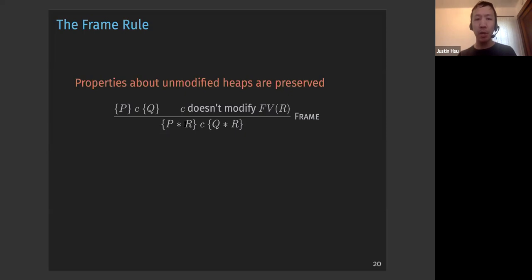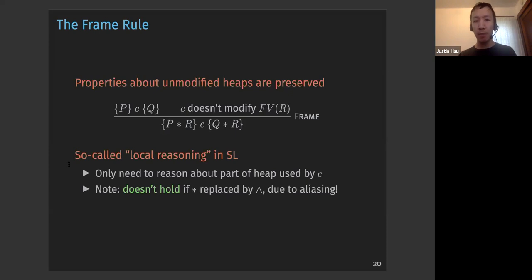As long as R is describing a portion of the heap that is disjoint from the portion described by P, then I don't have to worry about whether R is still preserved or not after running C. In some ways, this rule is maybe the most well-known rule for separation logic, and it leads to so-called local reasoning, where I only have to reason about the part of the heap that's used by C. The rest of the heap is automatically preserved, so I don't have to reason about that part when I'm doing my proof.